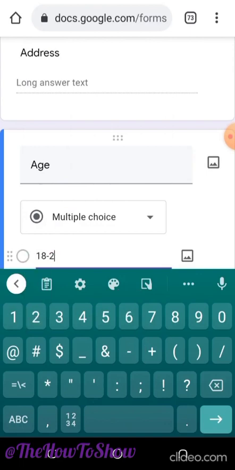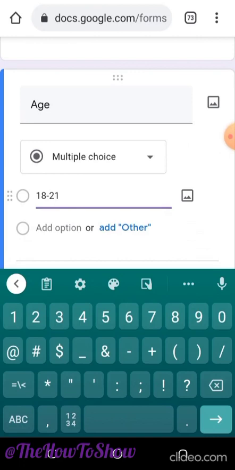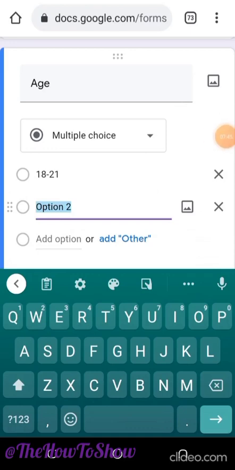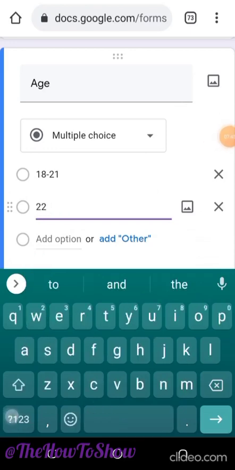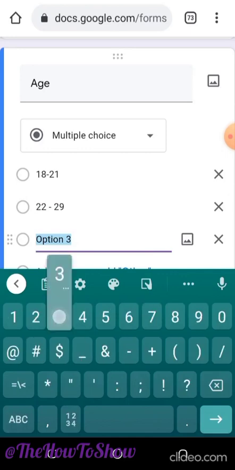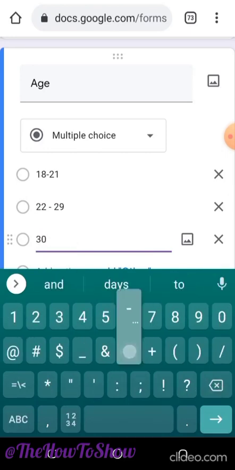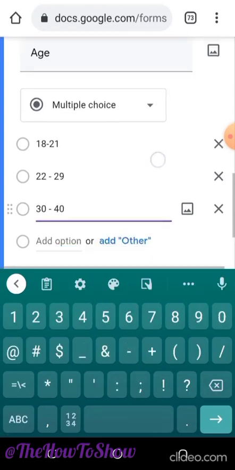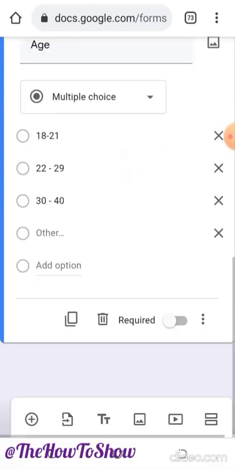I'm going to say 18 to 21. I'm going to tap on add another, and I clicked on the add option. I'm going to say 22 to 29, and then I'm going to tap on add option, and I'm going to say 30 to 40. And then if I click on this add other, the person is going to input their own if it's not in between these age brackets.